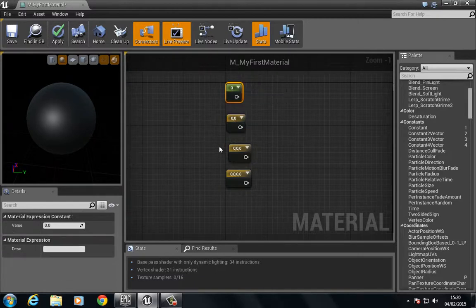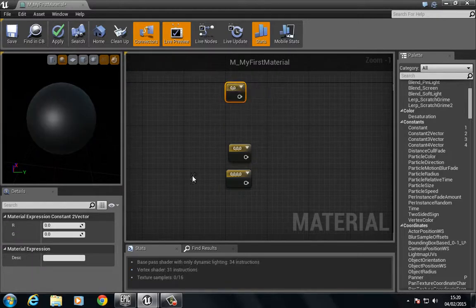The next one is a constant 2. So let me just delete this constant 1. We have a constant 2. Now this one is represented in different colors. You can see we have this yellowy goldish type color, and we have two values, an R and a G, or a red and a green. Now, this doesn't necessarily have to be used in terms of colors. However, this is most likely what it's going to be used for, taking out or stripping colors and values.